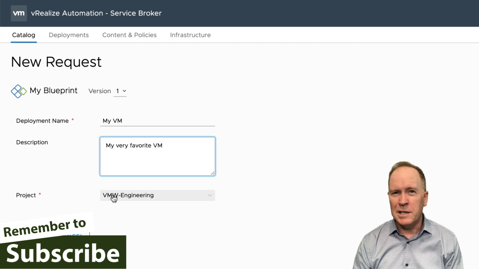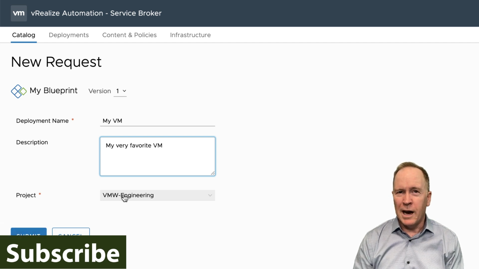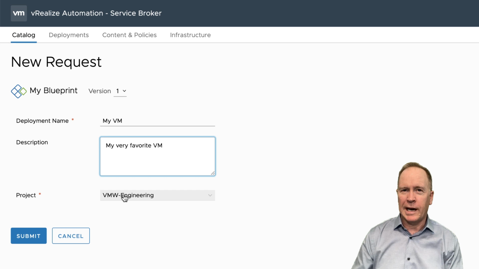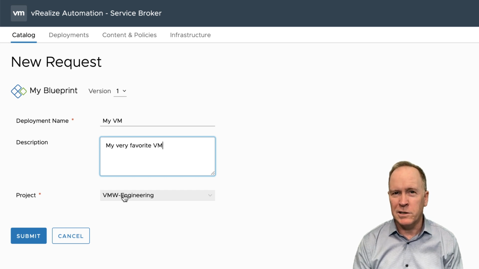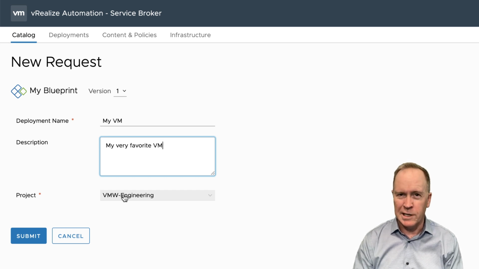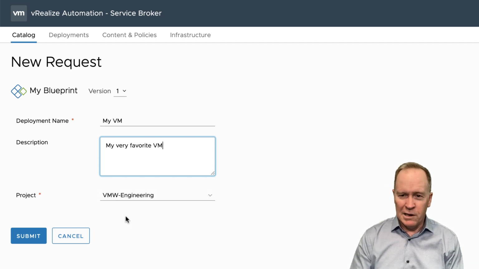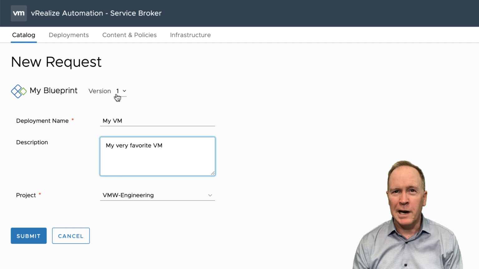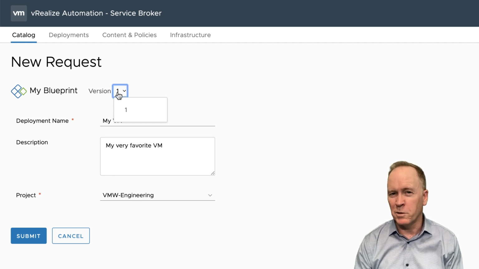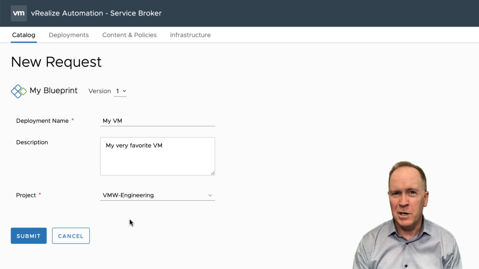But then crucially, I need to pick which project I want this blueprint deployed in the context of. And right now, my only choice here is VMW-engineering because that's the only project that I belong to. So that's all the things that you normally do, including, forgot to mention, if we had multiple versions of the blueprint, we could choose which version here. But these 4 things, the version number, the deployment name, description, and project, are all things that you're always prompted to supply answers to when you deploy from a blueprint.